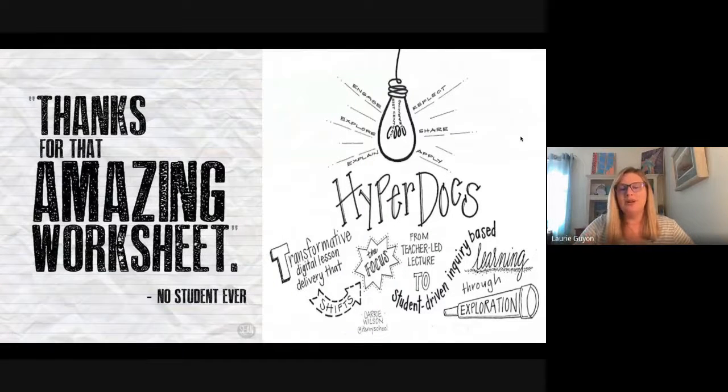But when you want to transfer over to a Hyperdoc, it does transform and shift from teacher-led to student-driven, inquiry-based. If you have a group of students that are curious but don't always read directions, Hyperdocs are going to force them to read the directions without allowing them to rely on you to tell them what to do. It allows for more exploration. It helps them with their organization, and it allows them to freely showcase what they've learned in very creative ways.